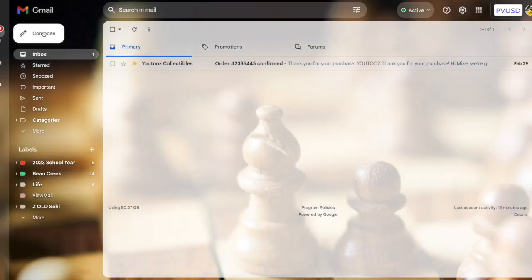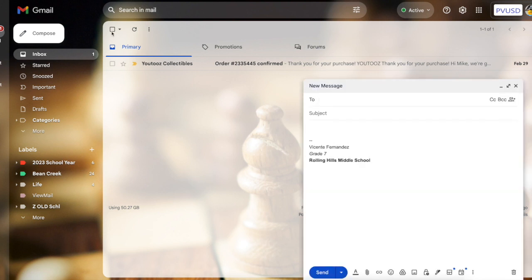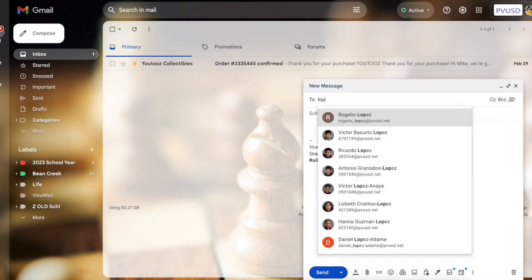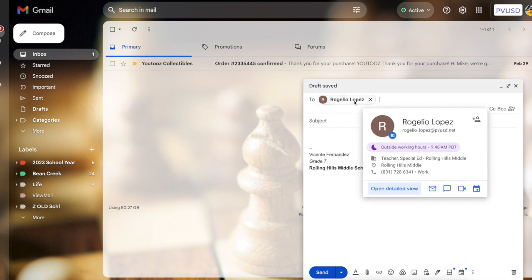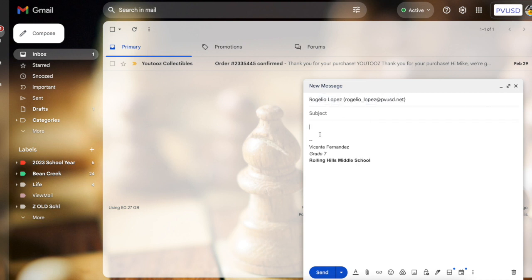I'm going to go over to Compose. Now, who am I going to write this to? Let's say Mr. Lopez. So all I have to do is put Lopez. There's a lot of Lopezes in this school. Luckily for me, I can just click on here and look, it says all this information I need to know. That's the correct Lopez. It is Mr. Lopez. He's my teacher. I'm going to click onto there.